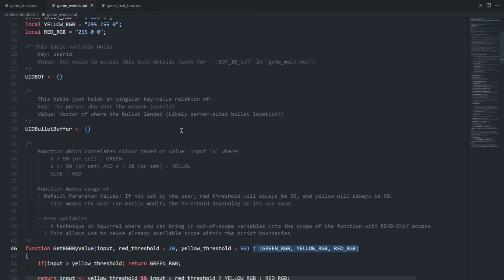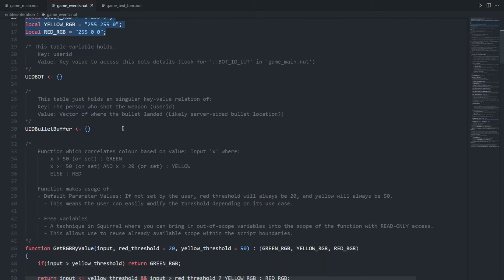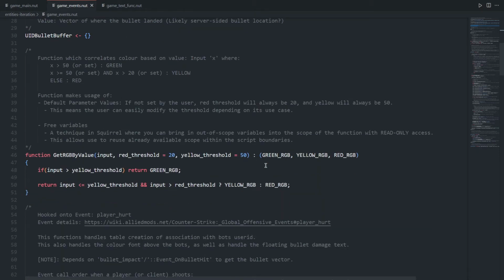So remember from last time, because this is local, this is only available from the top scope. For us to use this in our function, we have to bring it onto the scope. So this means that this gets brought into the function scope, and remember it's only read-only access. So here we check that the input is more than the yellow threshold, which is default by 50. Then we show it green.